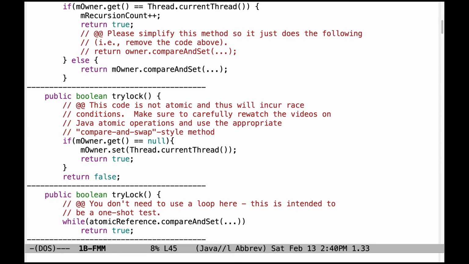Here's another problem with try-lock. This is a deeper problem with try-lock. Set and get are atomic in and of themselves, but they're not atomic with respect to being called across a scope or a span of methods. So this particular approach has got race conditions in it. Don't use set and get like this. Instead, use the appropriate compare and swap style method. And if you watch the video here, you'll know which one I'm talking about, so I don't want to totally give it away, but make sure you're using the compare and swap style method on your atomic field.